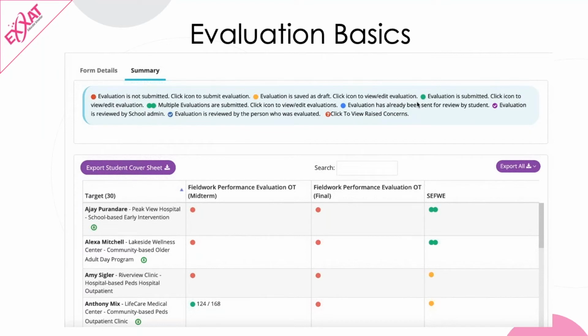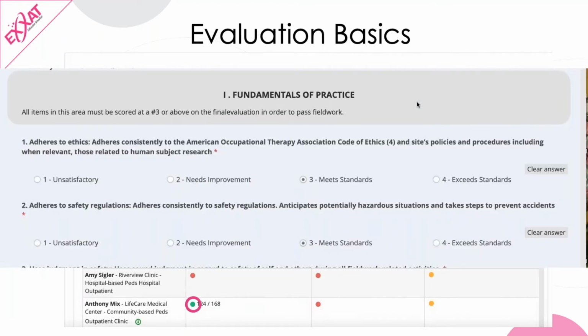If you want to actually view the individual student's evaluation, you'll just want to click on that dot, and this is going to open up their evaluation in a new tab, and you can go through and read all of the responses.